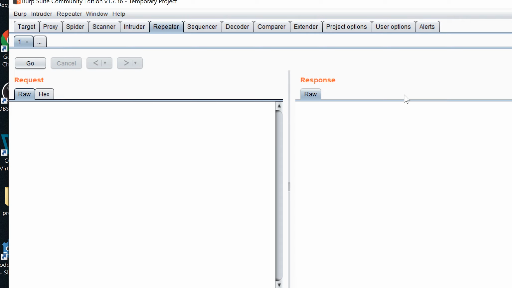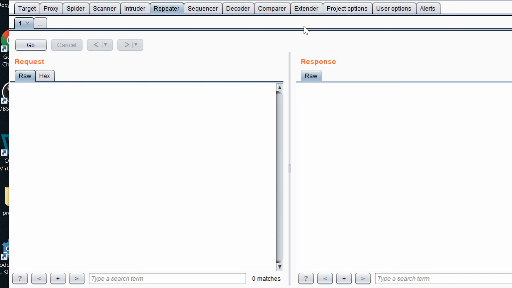At the bottom of each panel is a search text box, allowing the tester to quickly find a value present in the message. So the repeater allows you to manually modify and then reissue an individual HTTP request, analyzing the response that you receive.